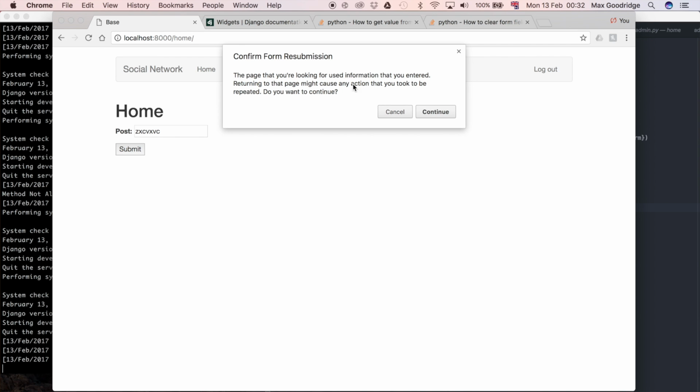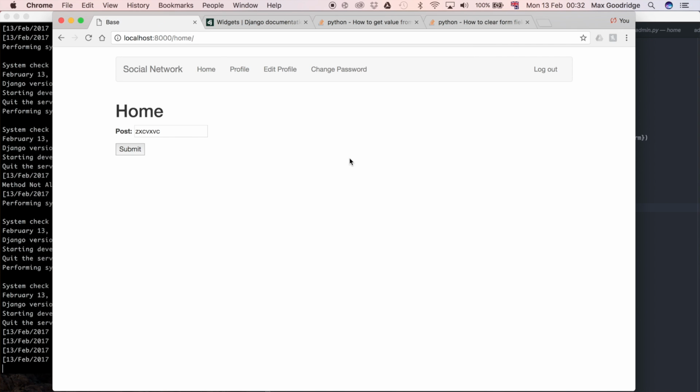Confirm form resubmission. This is redoing the post request. Are you sure you want to resubmit the data in that form? Because it might lead you to purchase something twice if you're not careful, if you're trying to resubmit that data. Most sites are more sensible than that, but you never know.